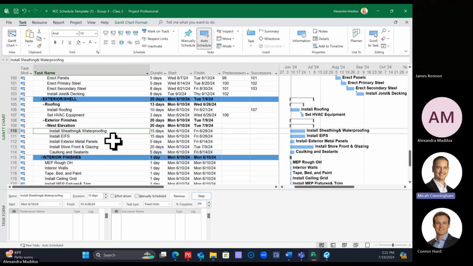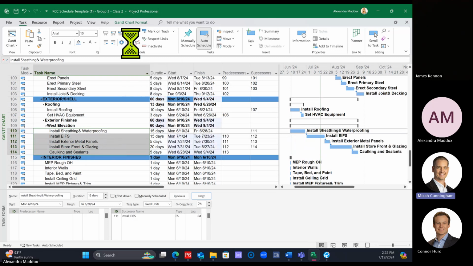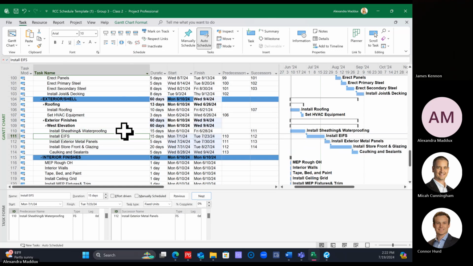Sure. So let's first tie them all together. So we have the durations. I'll give you guys a second to catch up with the durations. We did 15, 15, 5, 25. So first, I'm going to click on all of them and highlight all of them together. And I'm going to use my link tool so that they're all finish to start. But now let's modify them so that some of these do overlap with each other. What overlap do you want between sheathing and waterproofing and your EIFS?